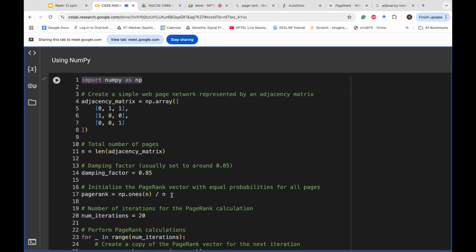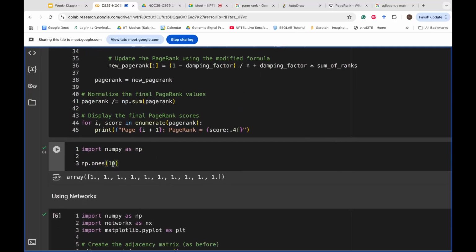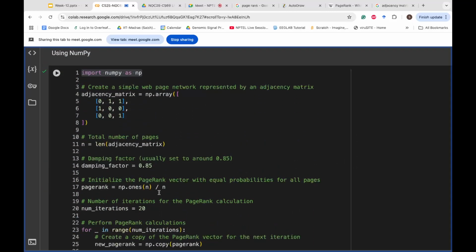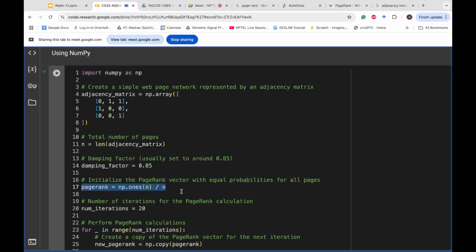So what are we doing over here? There are three nodes in this. So I am creating an array of 3, and if I divide it by 3, it will create an array having 1 by 3, 1 by 3, 1 by 3 as the elements. Okay, so each one over there is divided by 3. So we have this page rank vector in which you have np.ones divided by the total number of pages, and it shows the probability of each page.